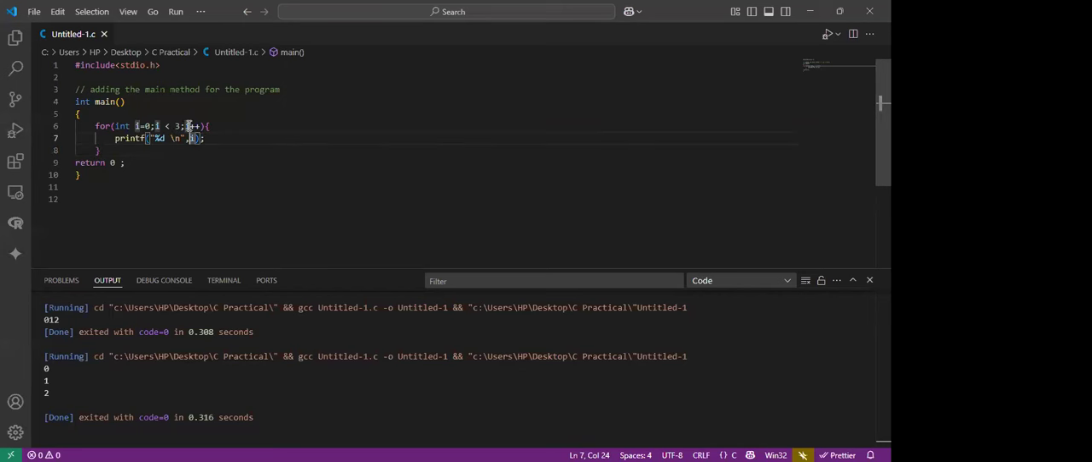Here we have this I++, the program is running. Shall we do something interesting again? What I'm going to do now is print 10 to 1. I'm going to, instead of I++, add I minus minus.